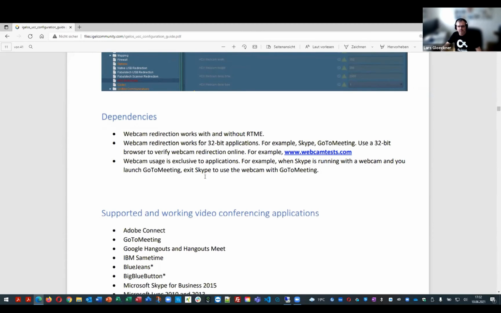Then you cannot get access to the camera, because you get a message that the camera is still used in this session. So then you need to exit this, Skype or whatever, and then you can go to another application. Then the camera is free again, and then you can use it.